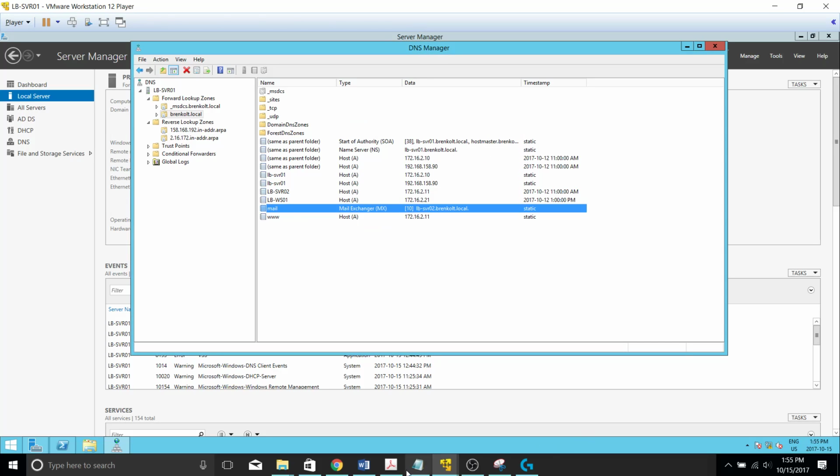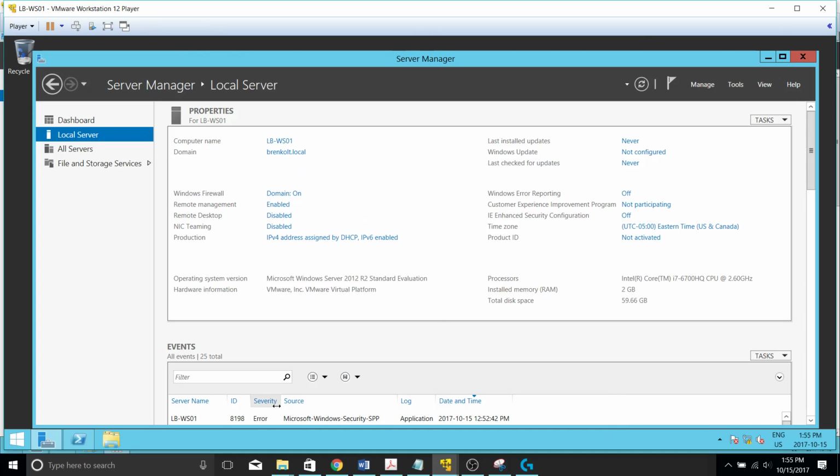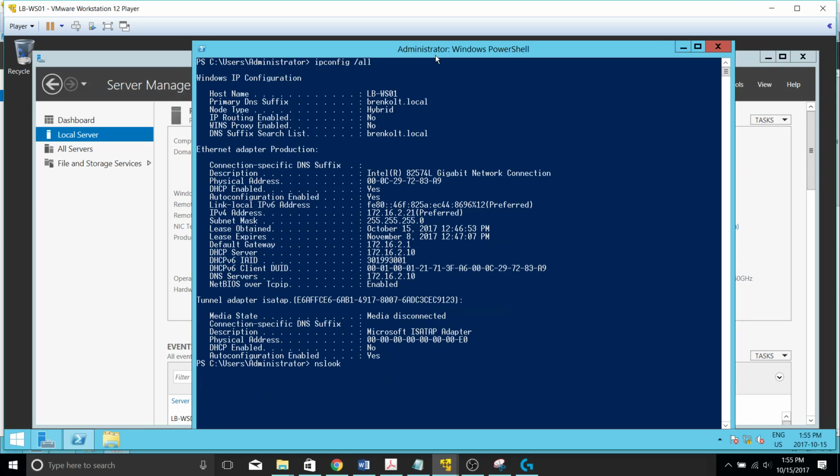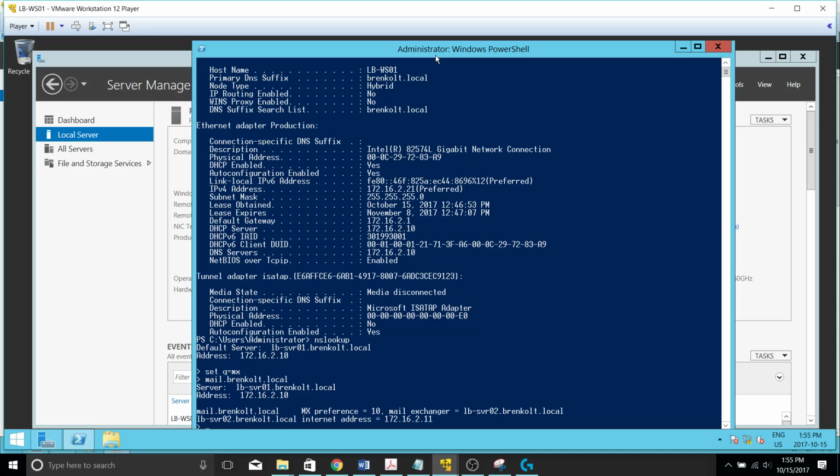To check that it works, we can go over to our workstation again. We can bring this up and just look up set q equals mx, and now we just type in the address that we want to look at, which would be mail.brenkel.local. We'll see the initial name server up above, and then the mail server, the MX preference 10, which we were asked for, the fully qualified domain name, and the IP address to it, which is correct.